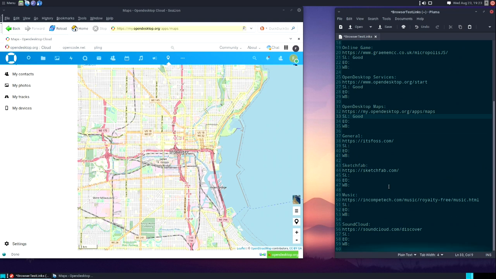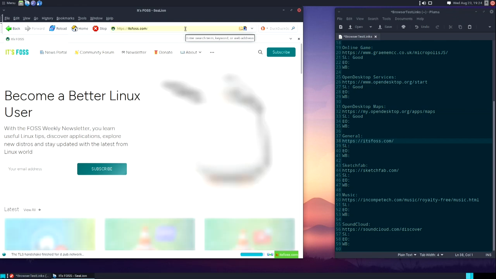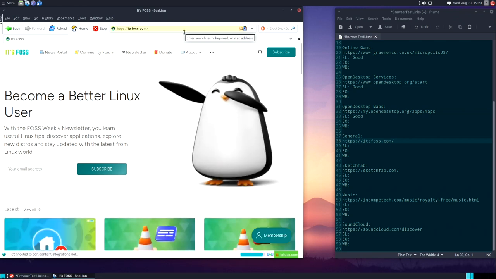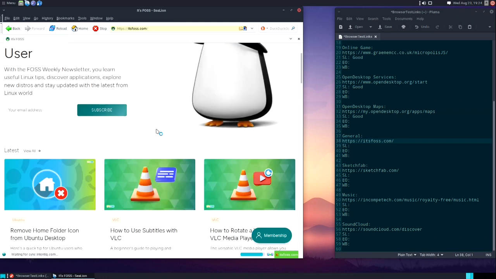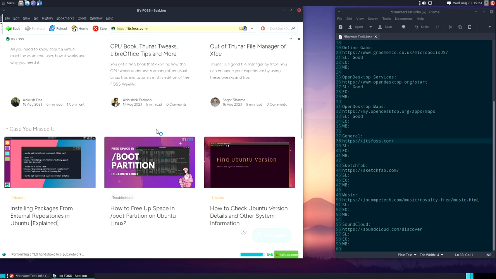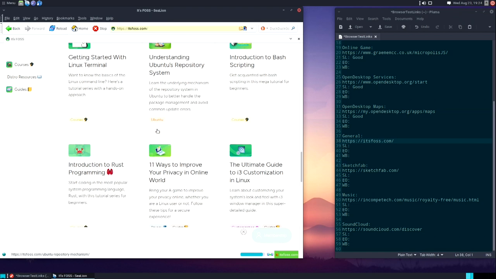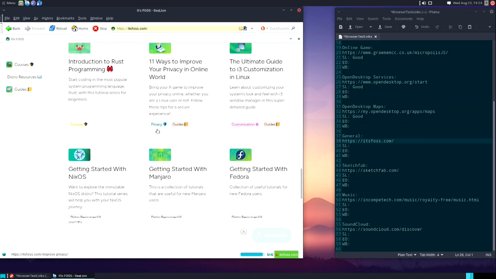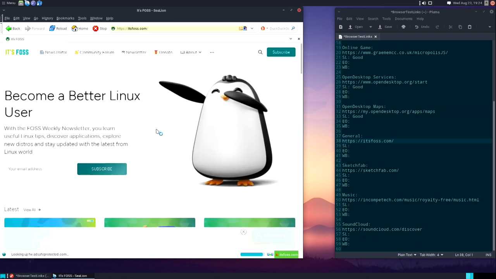For a general site, I just chose its FOSS. The reason that I chose this site is because it's a fairly decently sized page with quite a few different high quality pictures. And as soon as this is loaded in, it's pretty smooth. Everything works well. So I'm going to give this a good score, but it's similar to like any, you know, blog or website that you might come about.